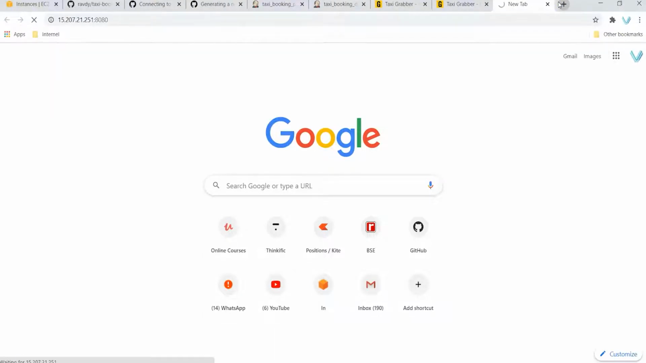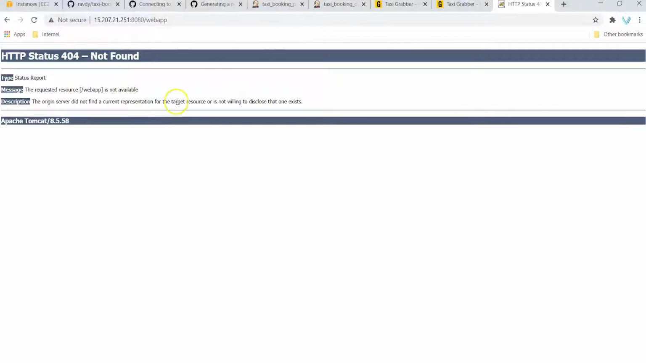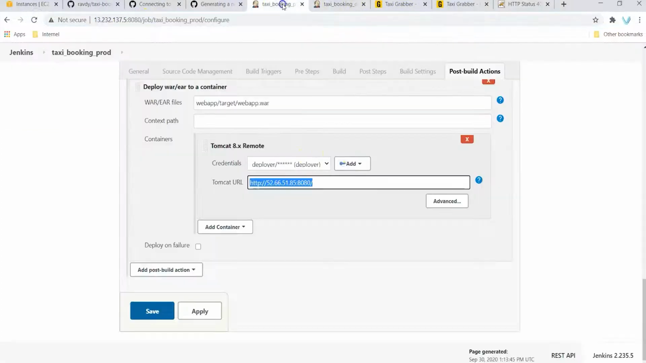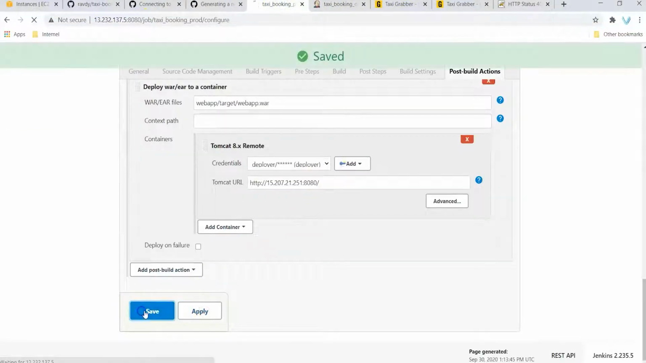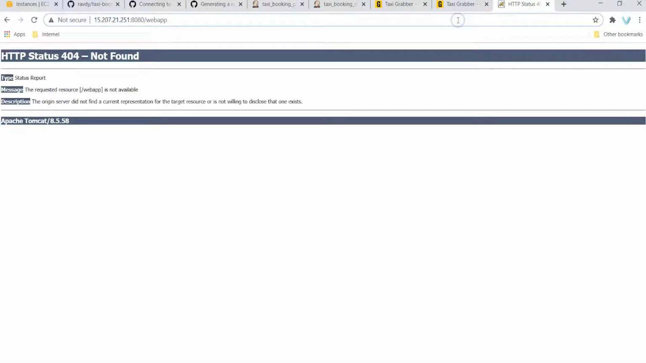Now if I try to access my production server application from the browser, okay, we can see the default Tomcat page. This is the default Tomcat page and we are trying to access it as /webapp, right? If I do webapp, it is saying that there is no application with this name. Once we have run our job, we will be able to see that. So I'm going to use this URL in my production job, apply and save. Now let's build it. Once we have built, if I can access this application, I should see my complete taxi grabber application.